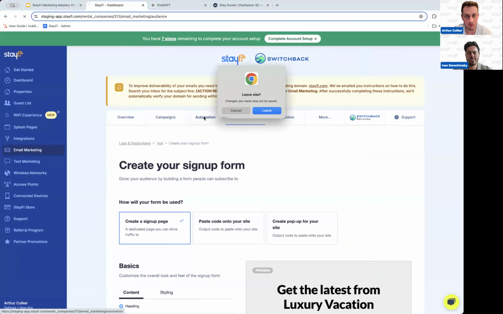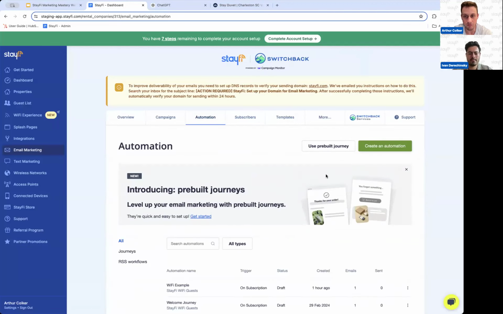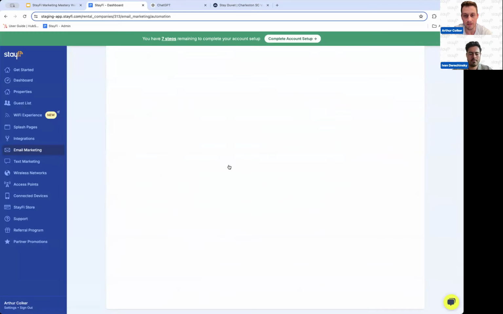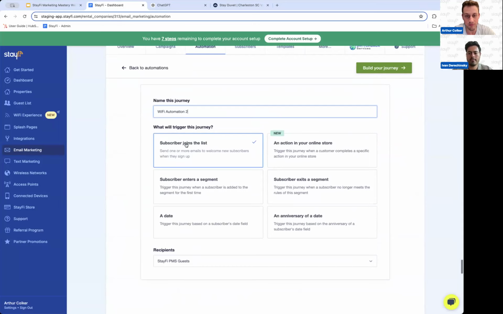So the first thing you want to do is go to automation here. And then you're going to go to create an automation. And I would just recommend hitting custom journey. And I'm going to call this Wi-Fi automation. I'll call it number 2 since I think I created a test one earlier. And then the trigger will be subscriber joins the list.